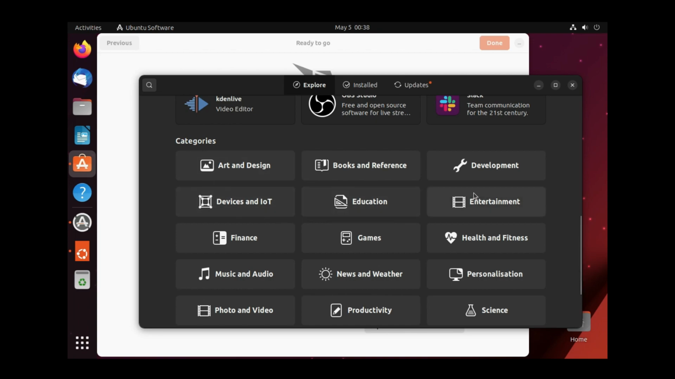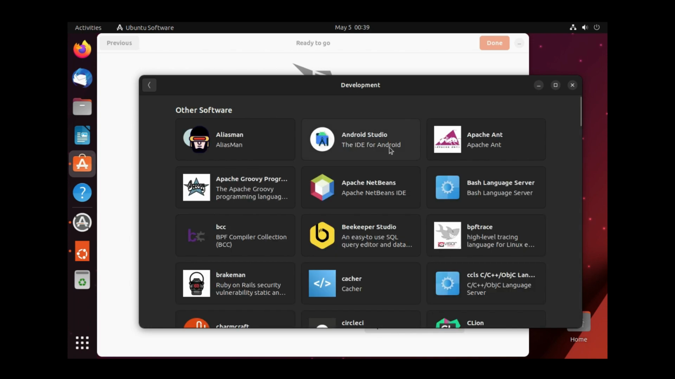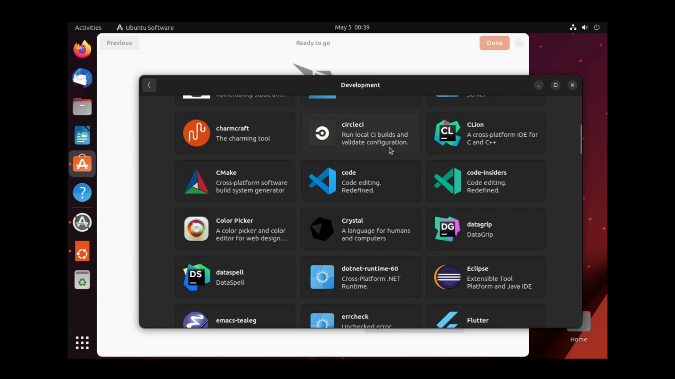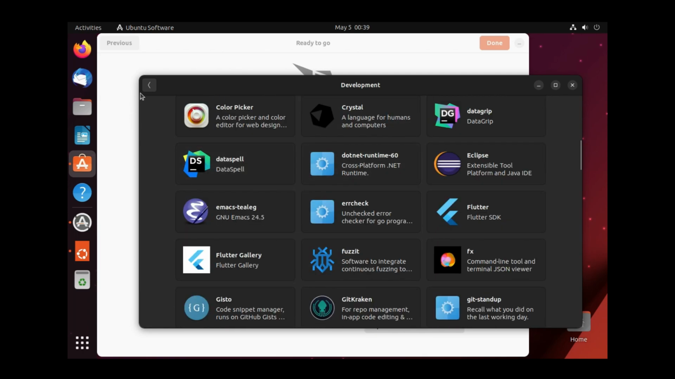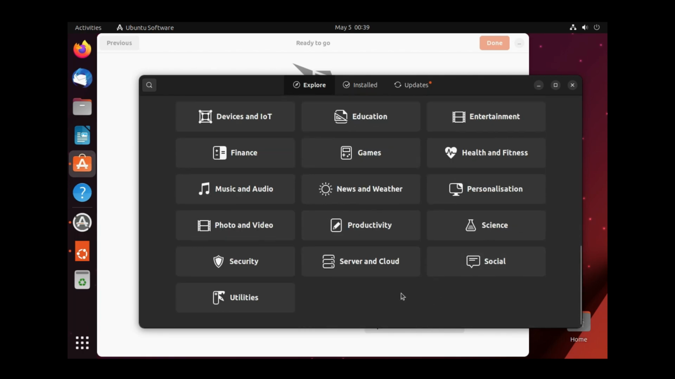If you are into development, then you can click here on development, and the software related to development is going to be displayed here. You can see Android Studio, Bash language server, Code, and many more. In the same way, you can look for different categories according to the software that you need.